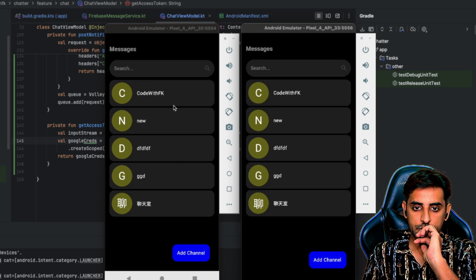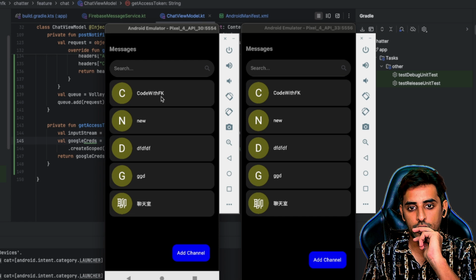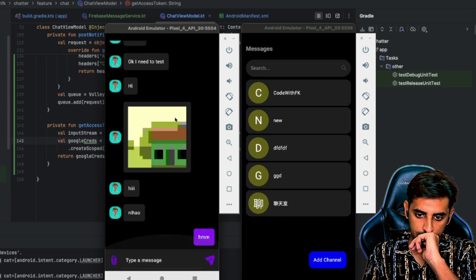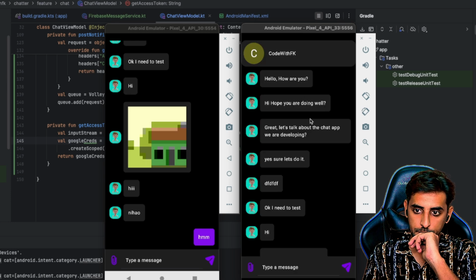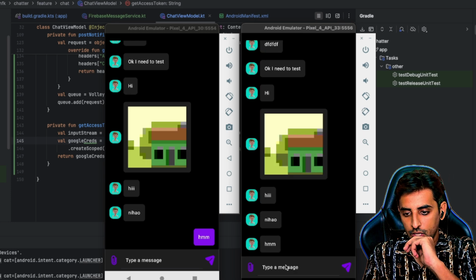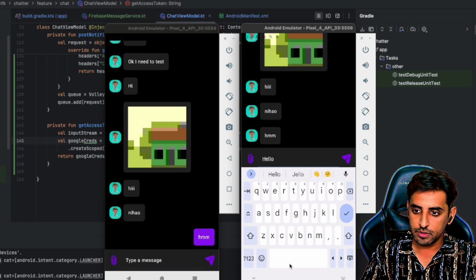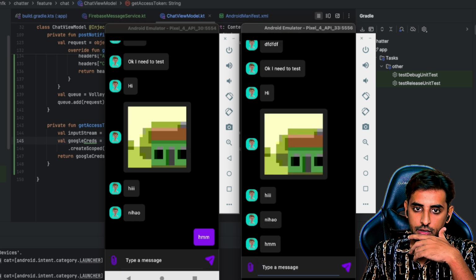Okay, so I'm going to open this one for the first time. Now this chat screen is open and all these things are there. And I'll do the same for this one as well. Now I'm going to send a message, hello, right? When I send this, we expected that we receive a notification, right?